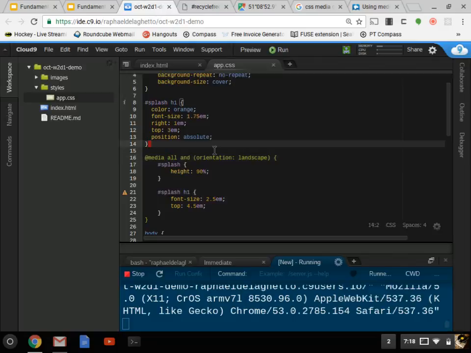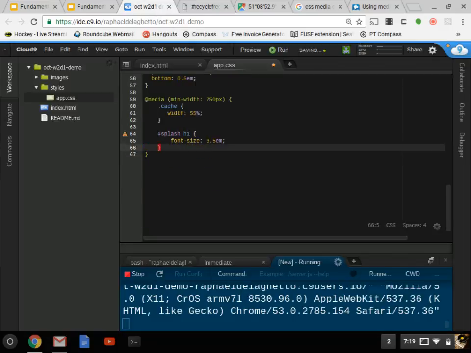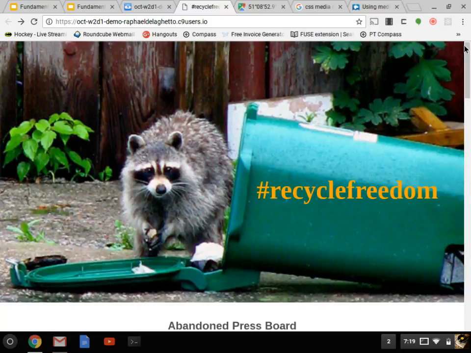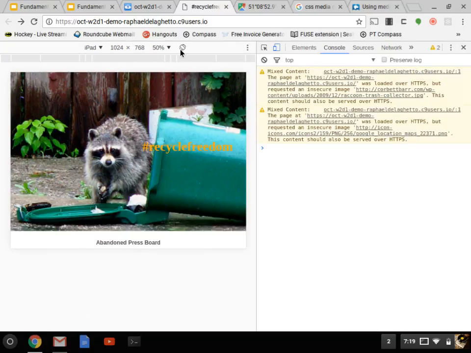Now, I pushed this one down 5.5 EMs. And a problem I'm noticing is that I'm not seeing my full raccoon here. That doesn't look too bad. I'm kind of unhappy that it's just doing that for the iPad. Let's rotate.